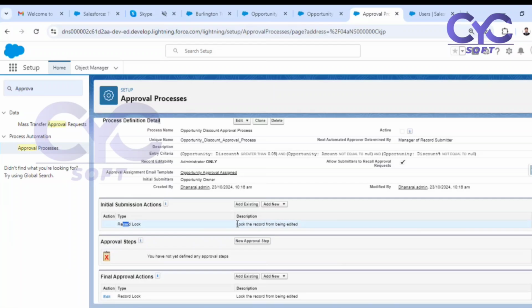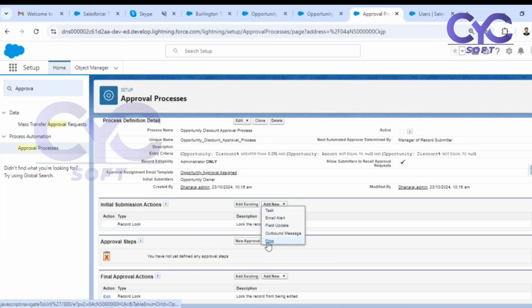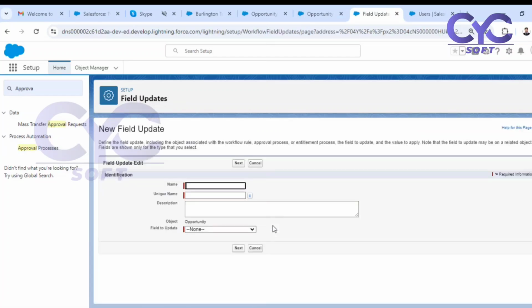Okay, a record lock. And I need to update something here. What is that? In the field update, I have created the discount status field, right? Just add new. There are a number of options here: flow, outbound message, field update, email alert, task. If you want to create a task or an email alert, all these things are there. Now I want to create a field update.